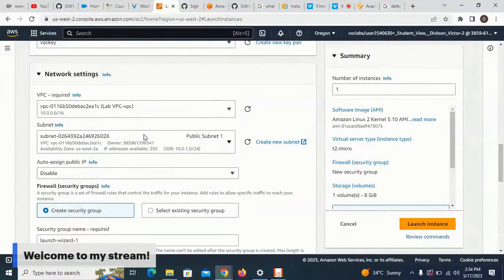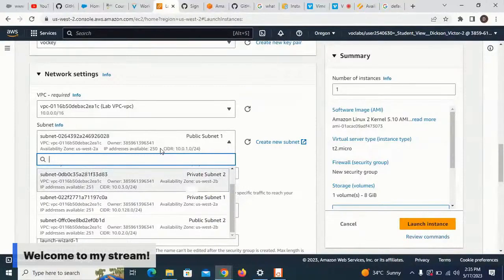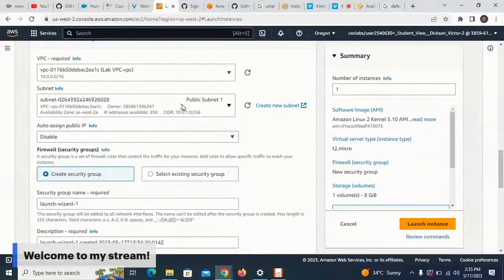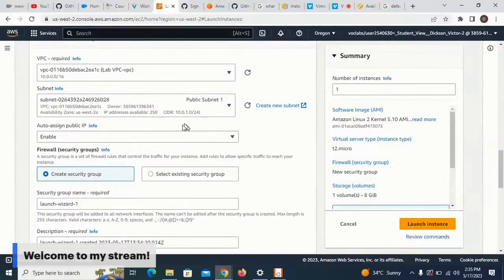Our subnet, you can choose any of the public subnets, either public subnet 1 or 2, right? But in my case, I will just deploy it to public subnet 1. For auto assign IP, let's enable it so that a public IP from the elastic IP we allocated earlier will be automatically allocated to our instance.